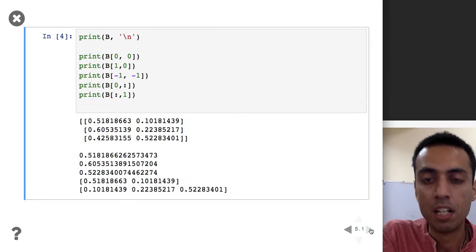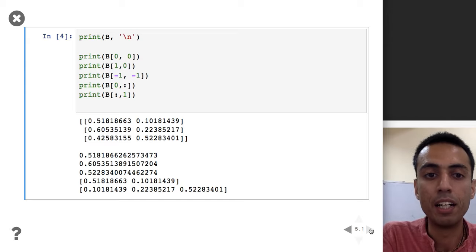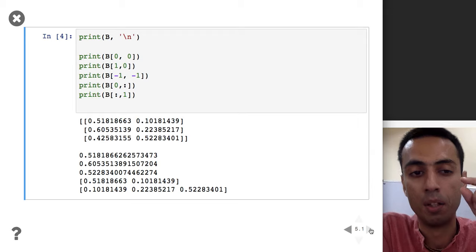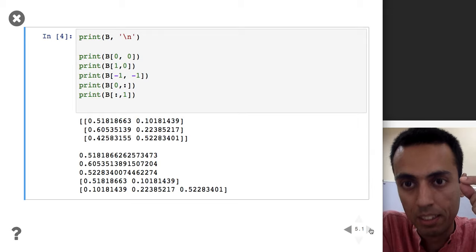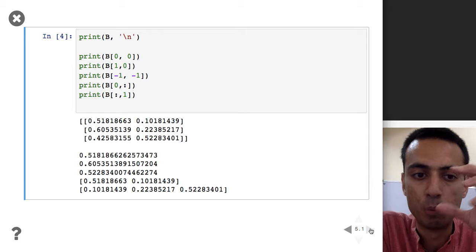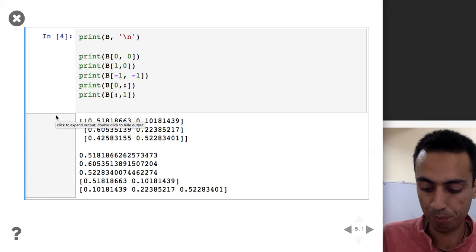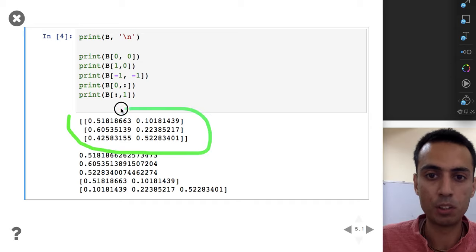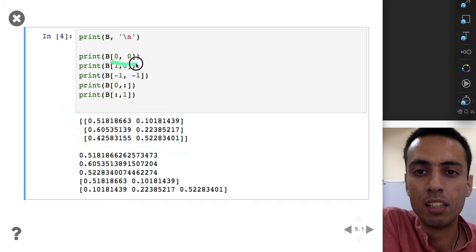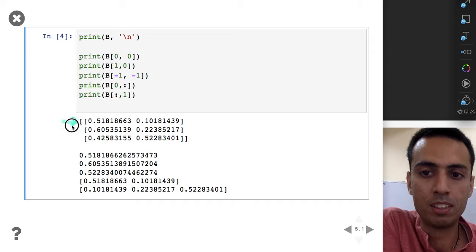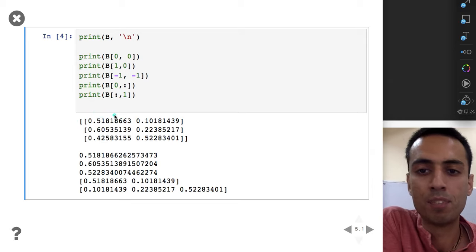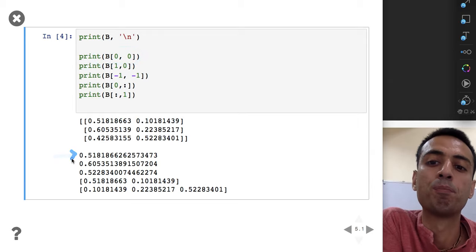Next, different ways of accessing individual elements in a matrix. Let's say this is the 3 cross 2 matrix B, as you can see here. I want to access the 0, 0 element. So this is the 0th row and this is the 0th column. I want to access this entry. Then I can simply specify B[0, 0], and this is what I get.